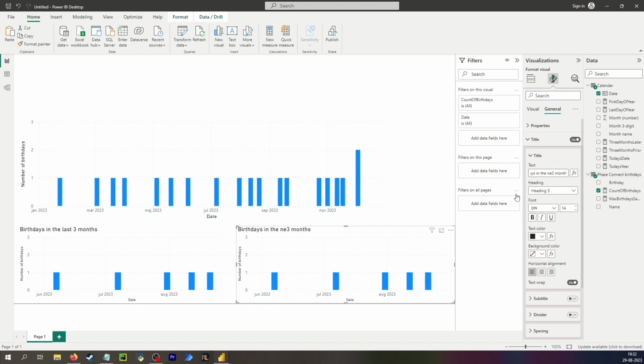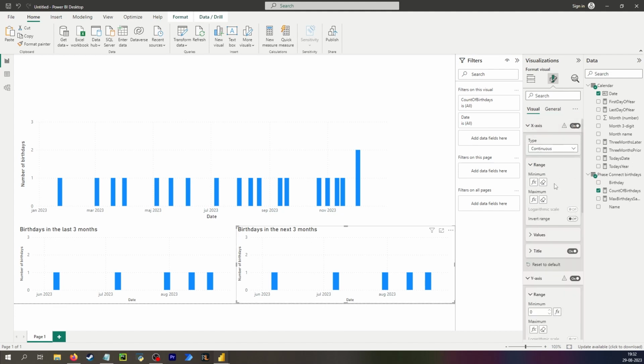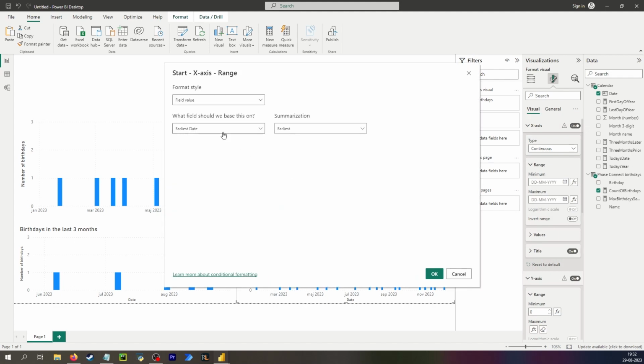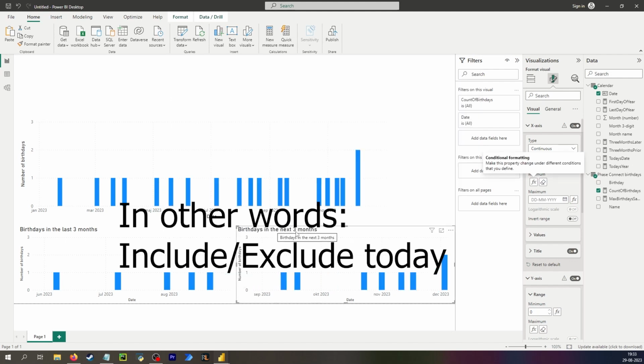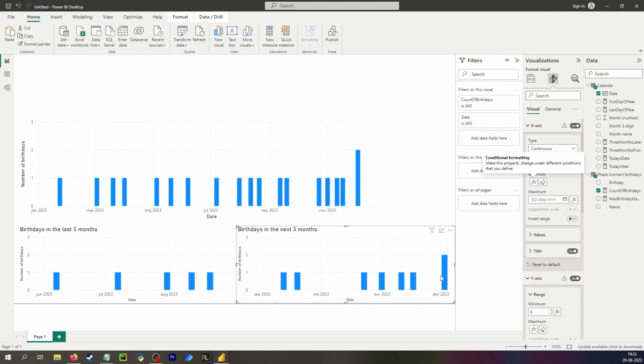I'm not presenting this in the next 3 months, and then I need to actually change the x-axis, and this time my minimum is then today. And here you can be a bit fancy and say, well, do you want it to be today or do you want it to be tomorrow? So instead of saying today's date, I could say that birthdays in the last 3 months is today, and then the past 3 months, and birthdays in the next 3 months could be tomorrow and then the next 3 months. And then we can see this is the 3rd of December.